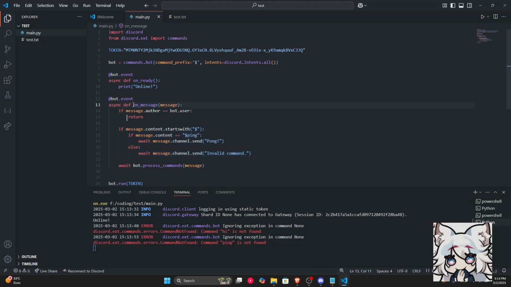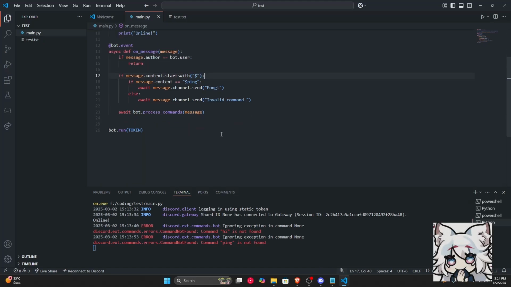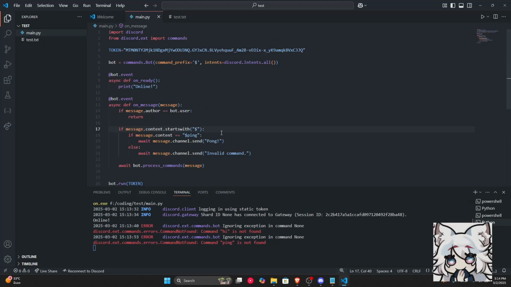All of this is inside an event. So what we can say is that this is not an actual command. This is just a message detecting for an event. Alright, that's basically all of it. Now let's get to commands.